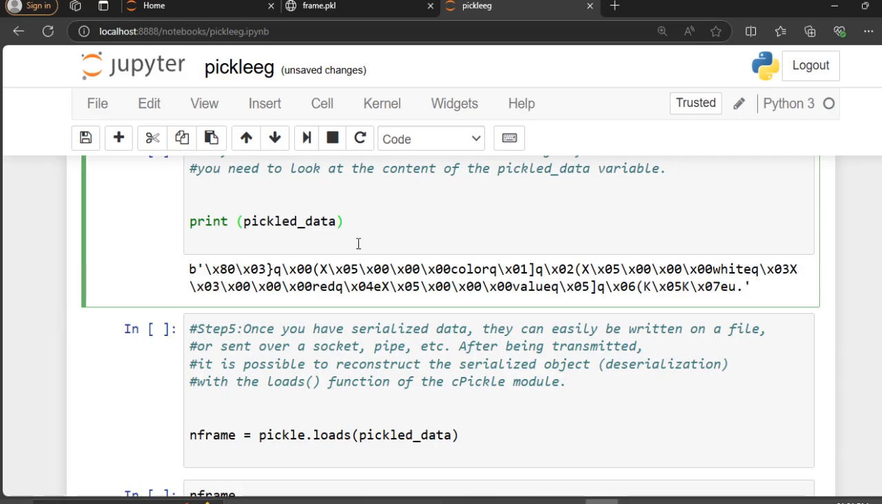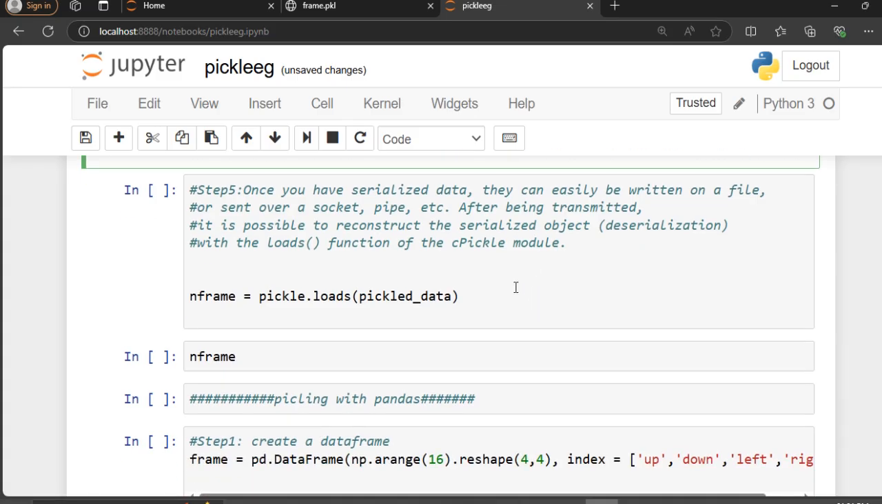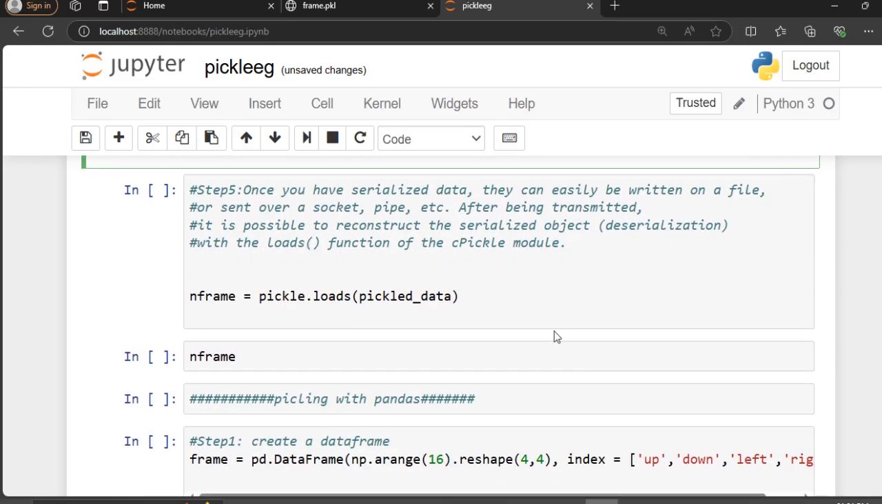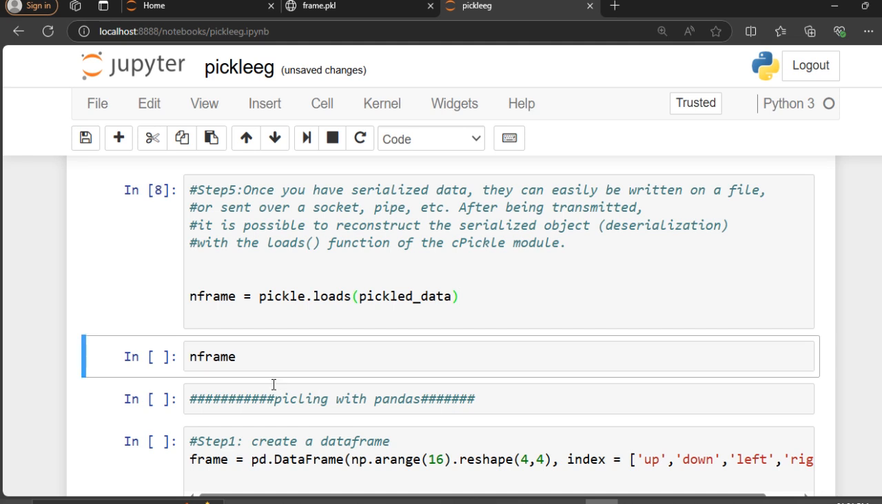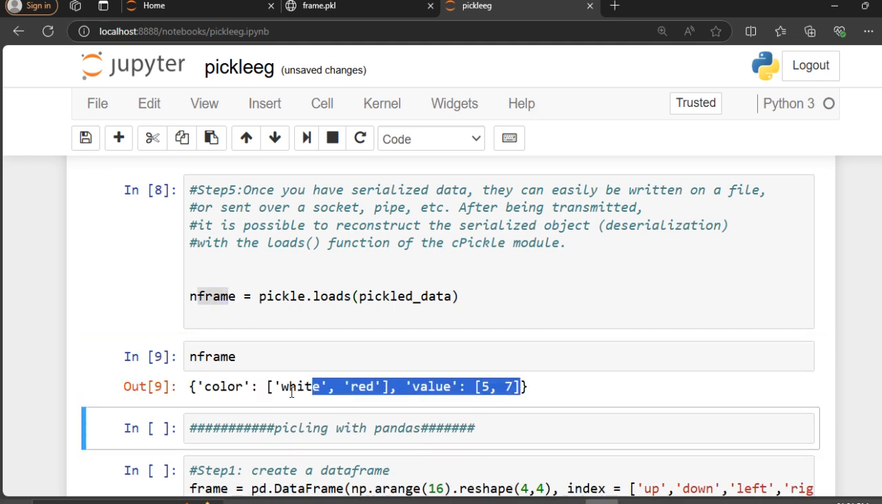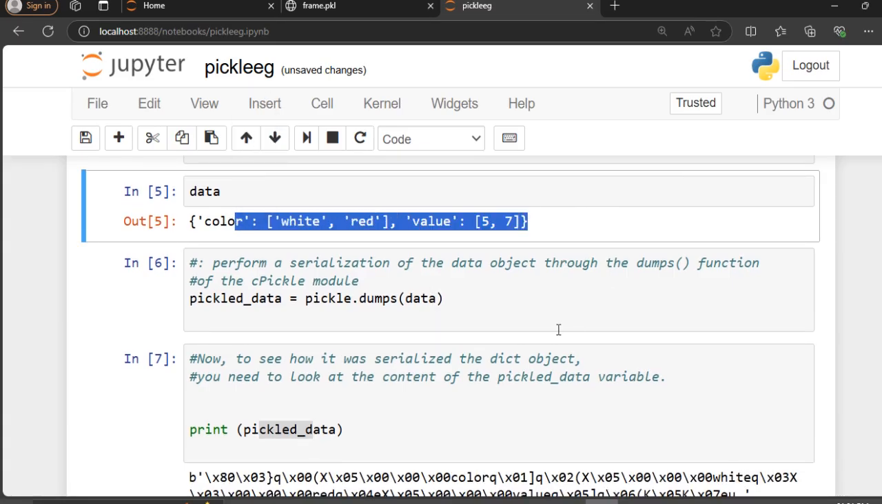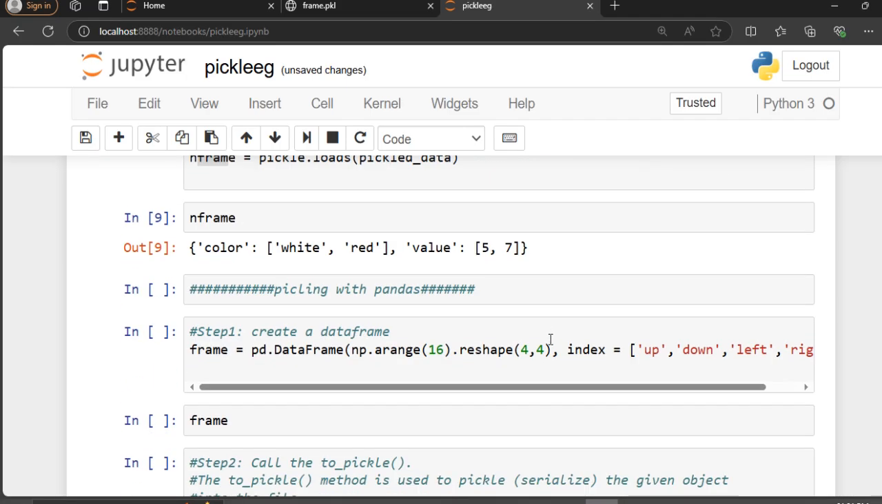So at the receiver side, I now want to reconstruct it back, or do deserialization. Then under pickle, just call the loads function and give the argument as this pickle data. When you execute this, I'm putting this value back into the n frame variable, and this n frame should be equivalent to the dictionary object. That means there should be no loss of data.